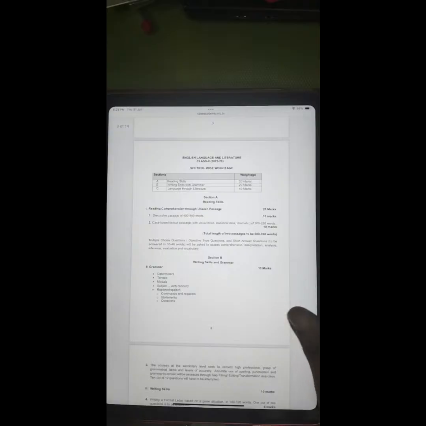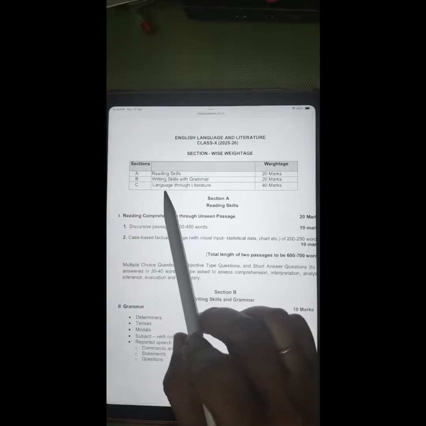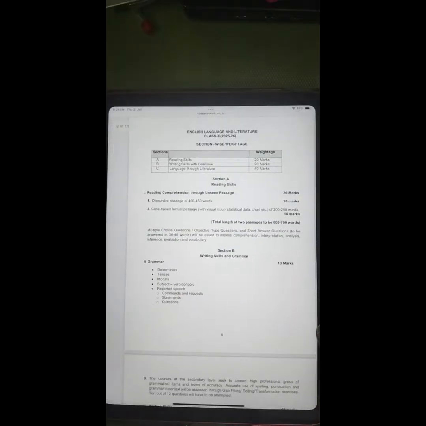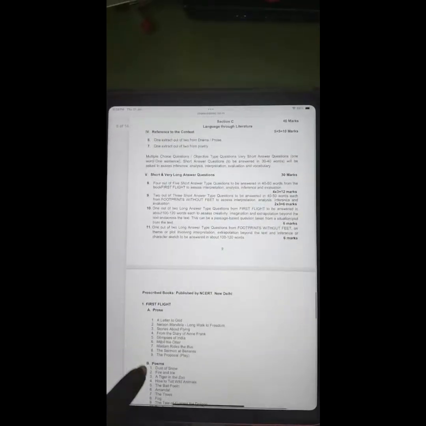So here we come to class 10th. You can see in this view that section A again is reading skills. For class 9th and 10th, generally the weightage is the same. So section A 20 marks, B 20 marks, and C, language through literature, 40 marks. Again in class 10th, 80 marks is the theory paper and 20 marks are given to the internal assessment. So in your board mark sheet, 20 marks will be written for the internal assessment. Make sure you submit all the assignments on time.